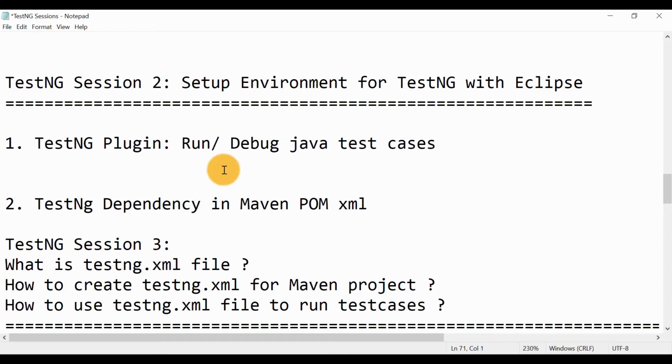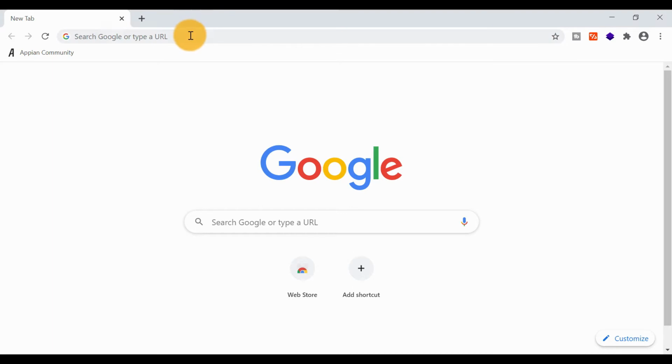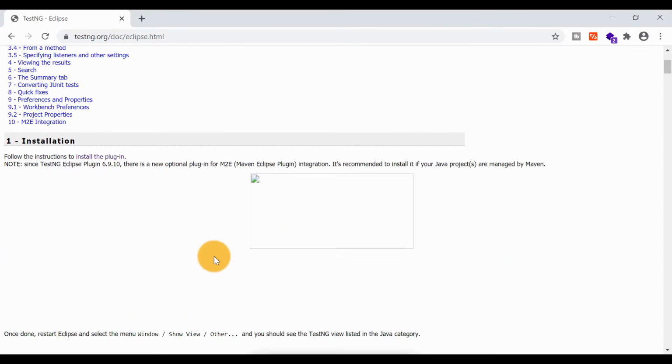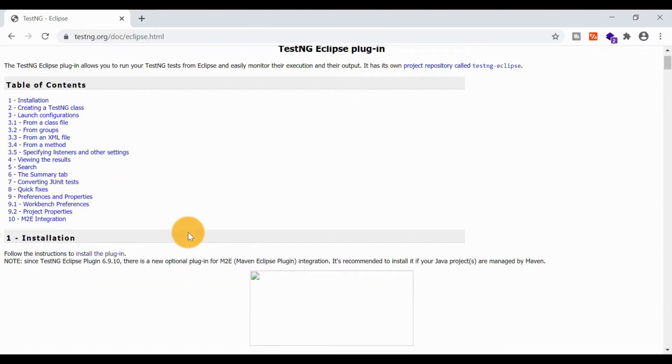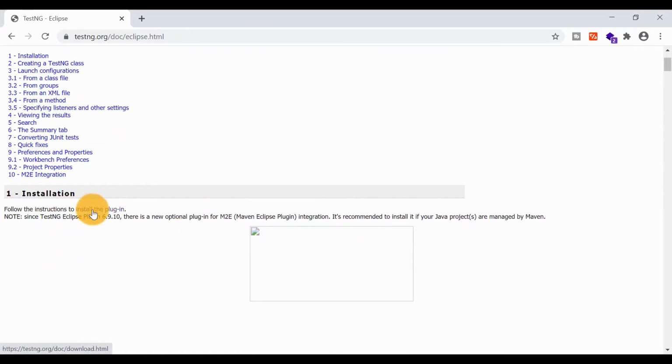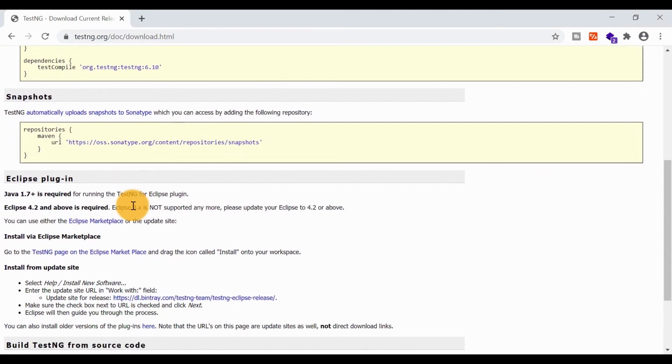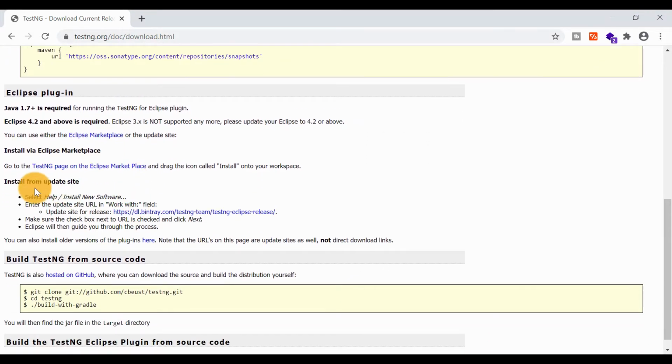So let us see how you can add the TestNG plugin in Eclipse. For that, let us open Chrome and just type TestNG download. Go to this first site. There will be a lot of content available here. You can directly see the installation part and just click on install plugin, TestNG plugin. Now scroll down and here you will find the instructions. We will follow this.